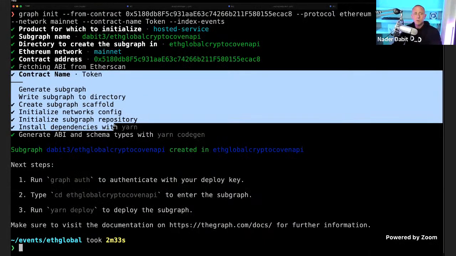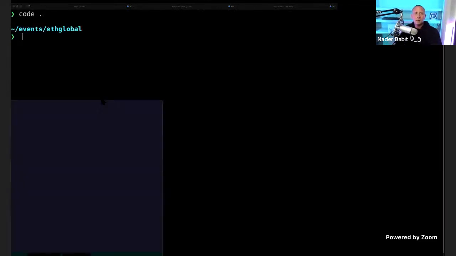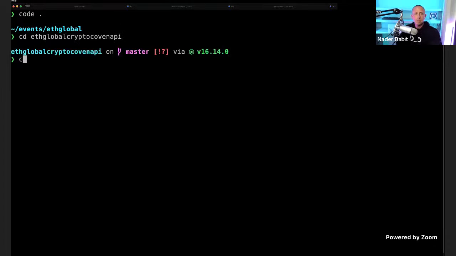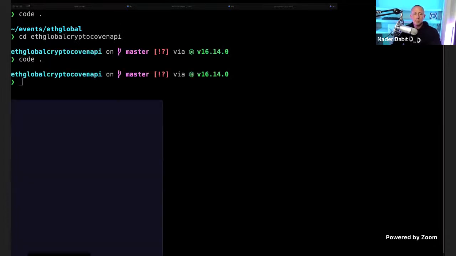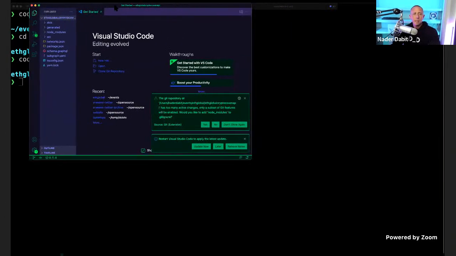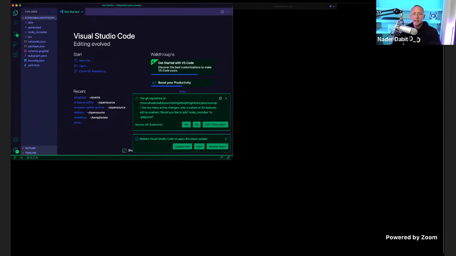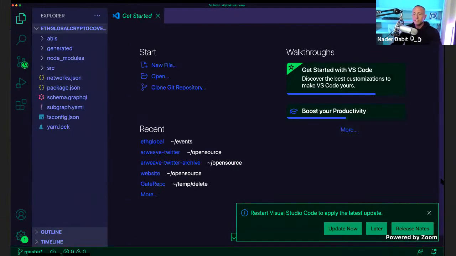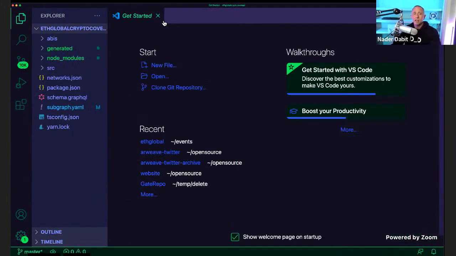Once the subgraph has been scaffolded out, we should be able to go ahead and open this up in our text editor. I had to change into that directory. So this is the boilerplate for the subgraph that we're going to be building. The CLI just generated all this code for us.